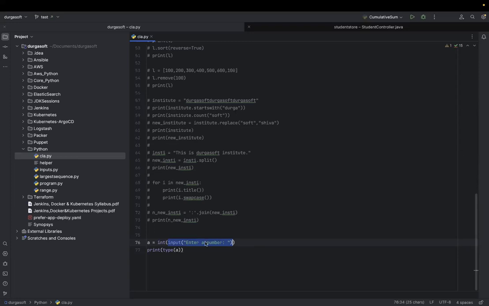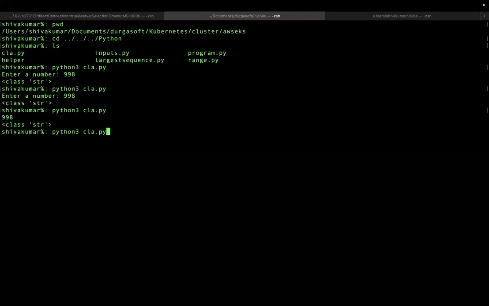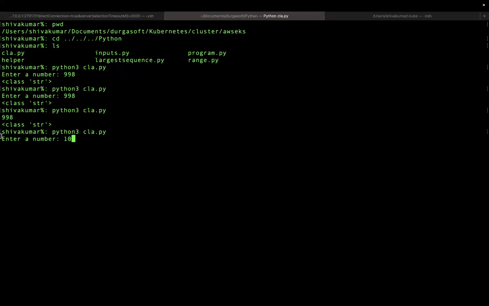We will be entering a number, and for that number we are applying the int function. That means it will take it as a string, as we have seen the type of A is automatically string, and this int function will convert the string to int. Right, let me show you. Just click on enter. It is asking us to enter a number. Let me enter 998, same number. You can see that now it is an int value.